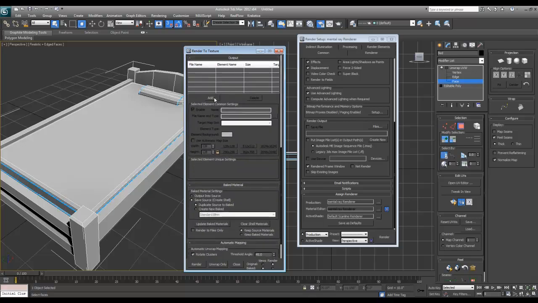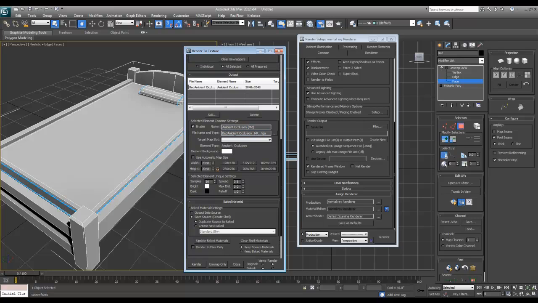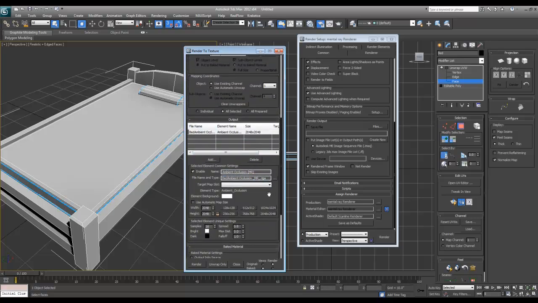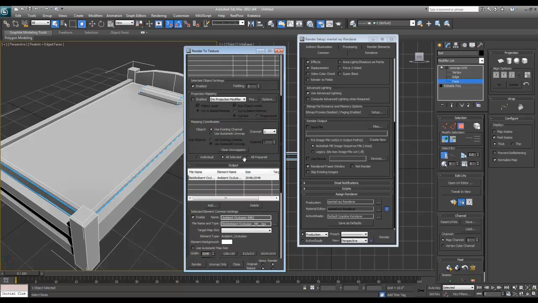Now, right down here under output, we want an ambient occlusion map. So add elements, and we want it to be the same size as our PNG that we saved out for our template, so 2048 by 2048. Make sure our file name and type, bed ambient occlusion, that's good enough. It tells us it's an ambient occlusion map for mental ray of the bed, which is our object. If we go up here, it'll automatically save our target map into our path right here.